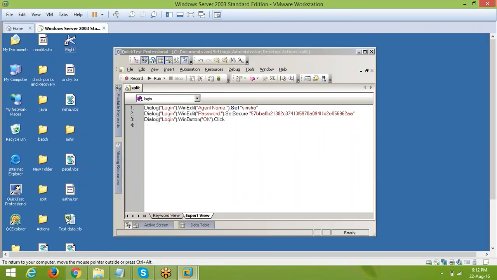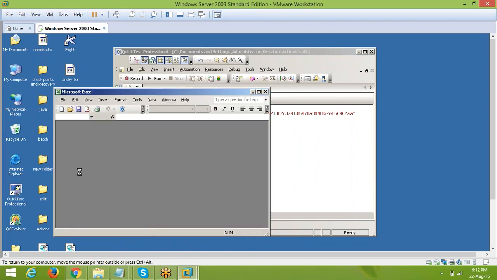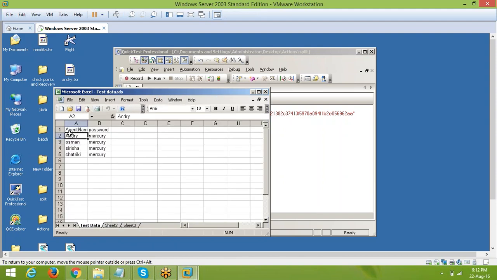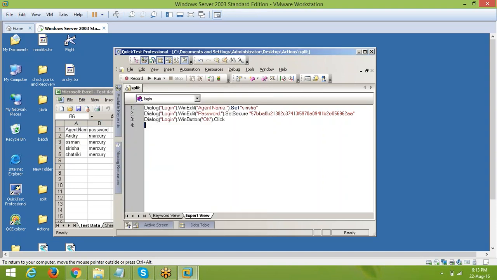Here it is. This is the test data. We already collected the test data earlier, like what we did in manual testing. I want to pass Andre, Mercury, and however many sets of data you want, you just collect the data here. Right now I want to pass it out there.